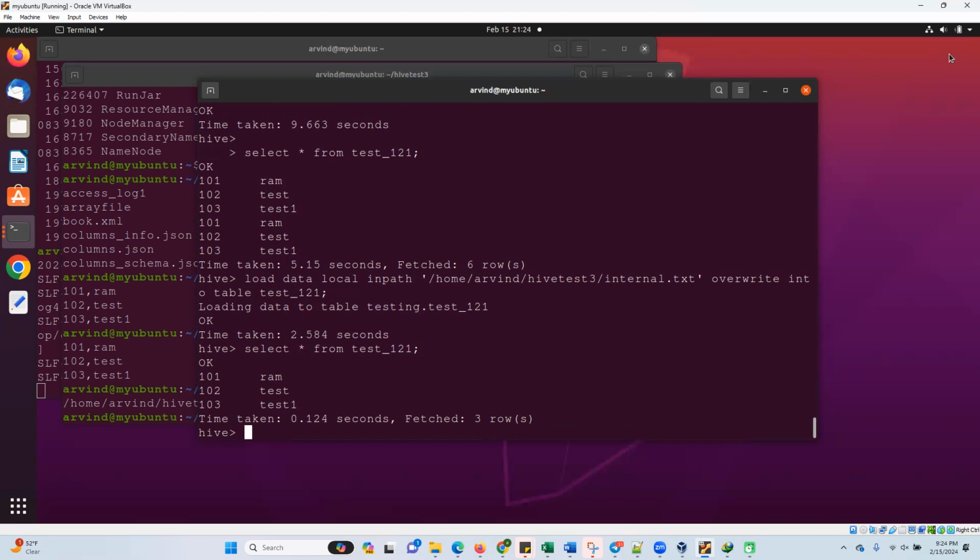Append is the default. You don't need to write append because it is there by default. But override you have to do manually, right? You have to write it over it. Okay.